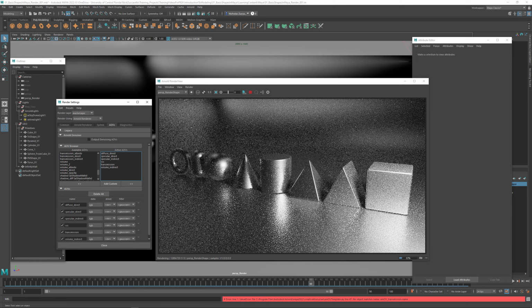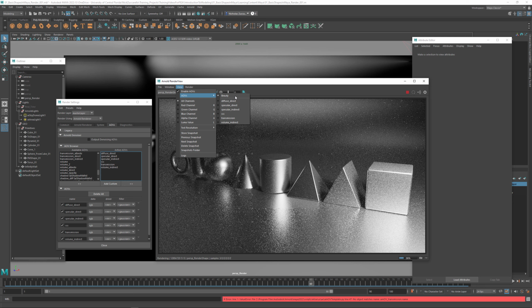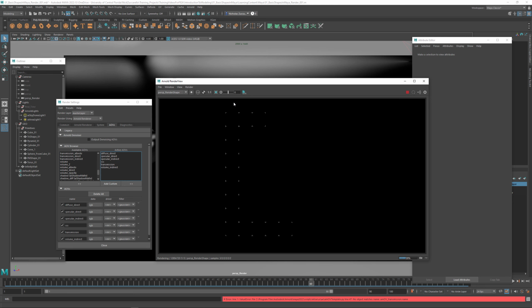Okay, and so we can go and say view, and we've got enable AOVs. We can go to AOV, and you can see this is the beauty pass, and then you can see diffuse direct. Now this is not going to render anything, and this was confusing me for the longest time until I kind of figured this out.